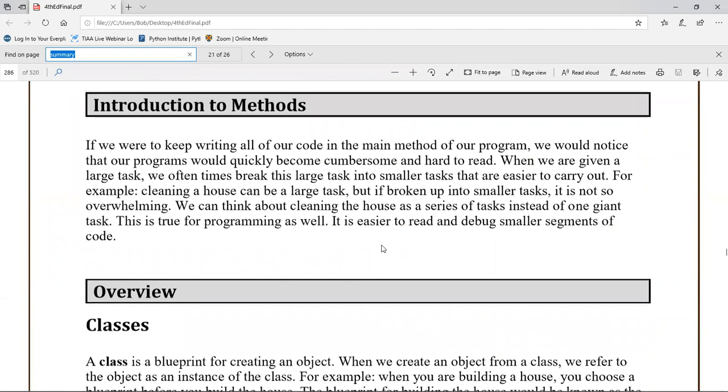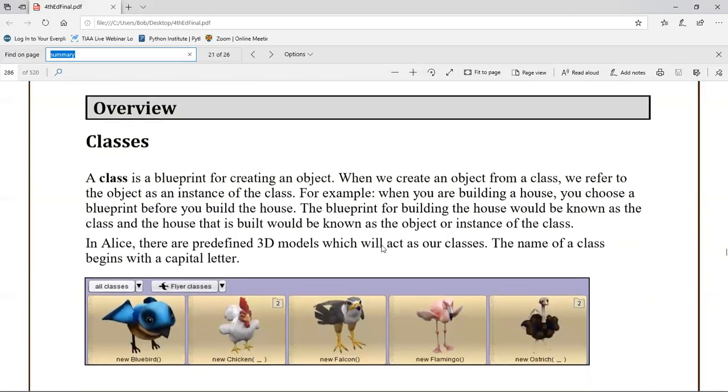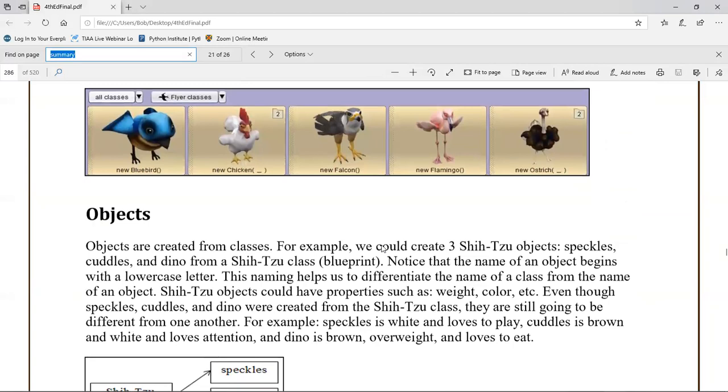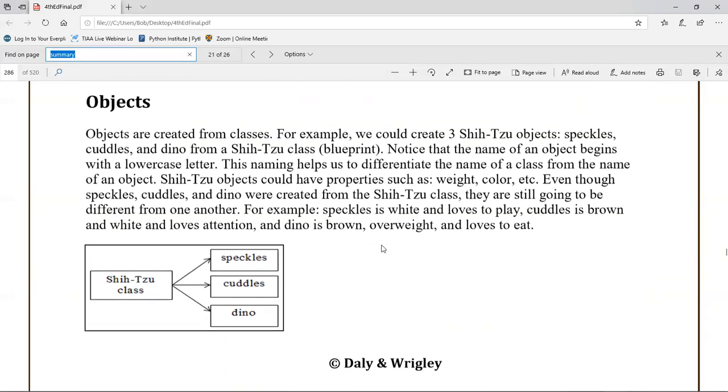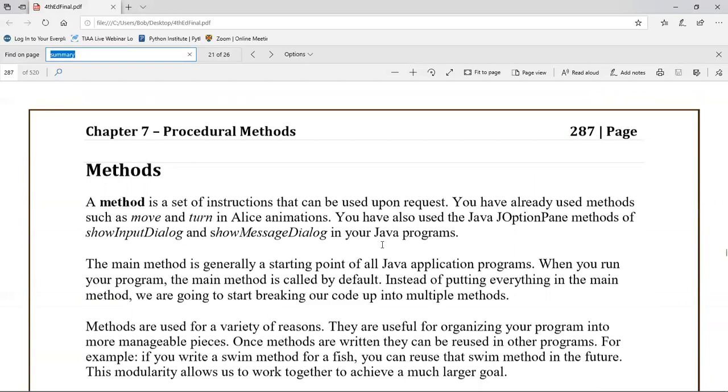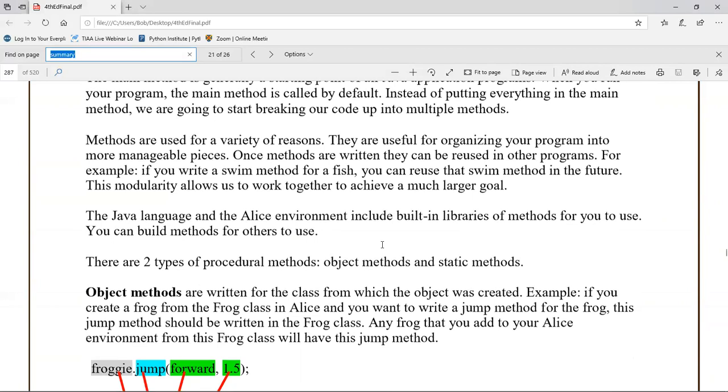Methods, what are they? It's kind of like a way of dividing and conquering, right? And they work hand in hand with classes. So a class is a blueprint for an object, and a method just gives you the behavior, the action for that object. So a method is a set of instructions that can be used upon request.